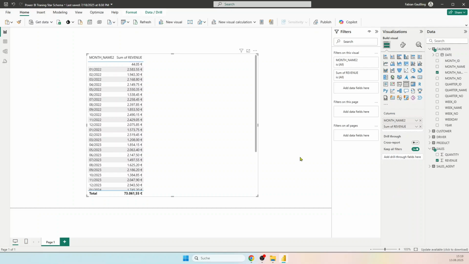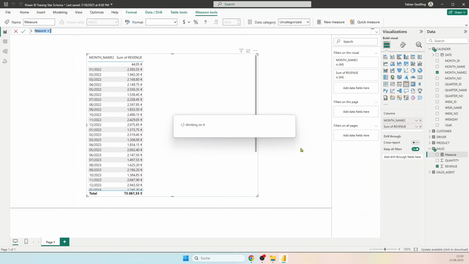So what we need for that right now is a measure. We will dynamically calculate it when it's used here in that context. So we will just create a measure for it. I will go to the sales table, just right click here, and then select new measure. And right now I have this entry field here in the top part of the page. First of all, I will just define a name. So maybe I call it previous month.